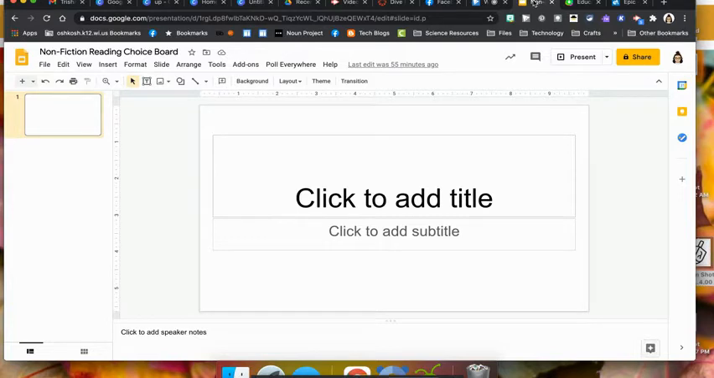So in our current reality, I'm going to create this choice board for a digital audience, for my students who are maybe either virtual or hybrid, with the intent that this is something they could do on their own time. So we're going to keep that in mind as I build this for you today.